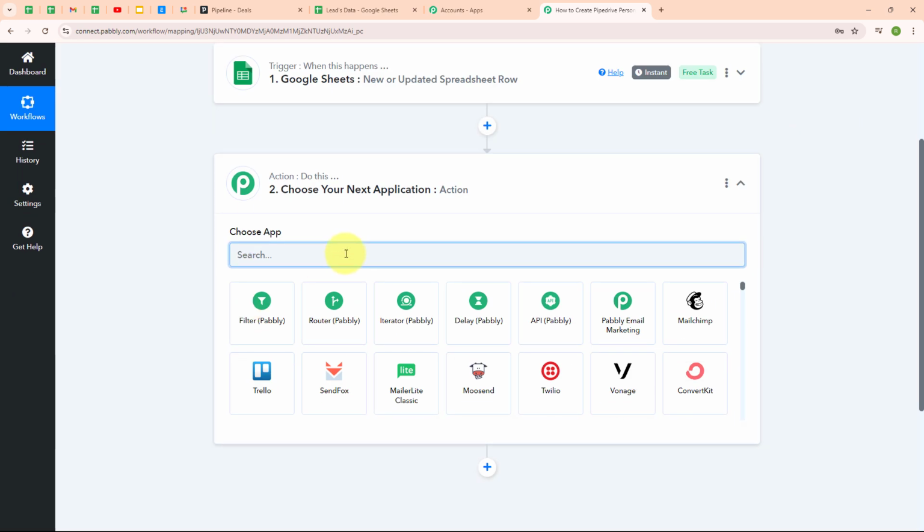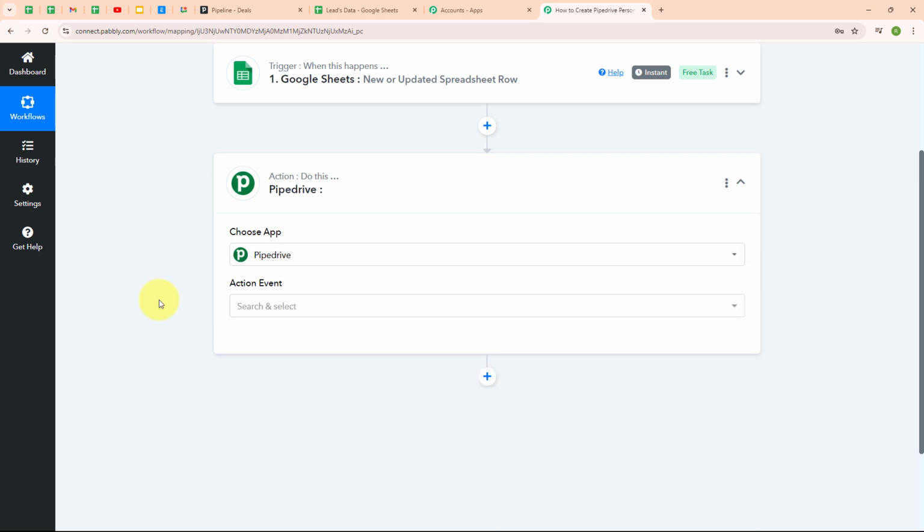Here I'm going to select my action application as Pipedrive. Pipedrive is a sales management tool that helps businesses track and manage their sales process. It's like having a digital sales pipeline where you can see all your deals, tasks, and customer interactions in one place.